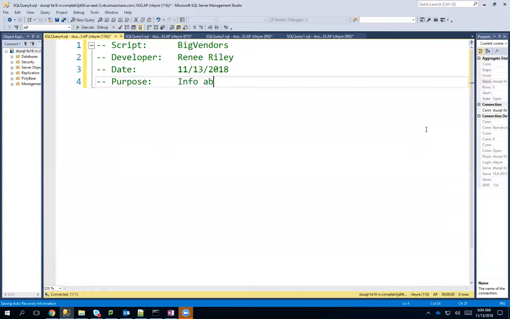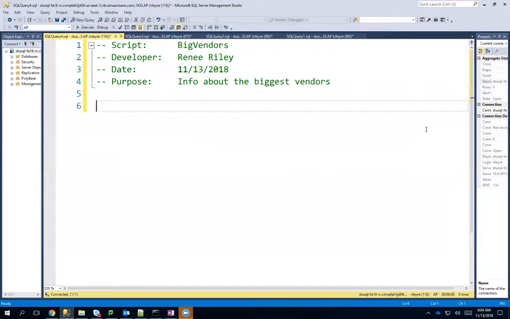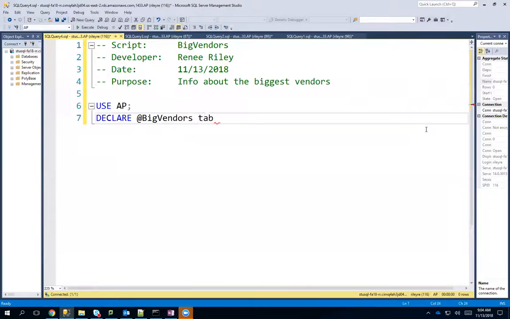So this will be info about the biggest vendors. This is going to be our AP database again. And our declare this time, still going to be the same type of variable name that starts with the @ sign. But our data type is going to be table.